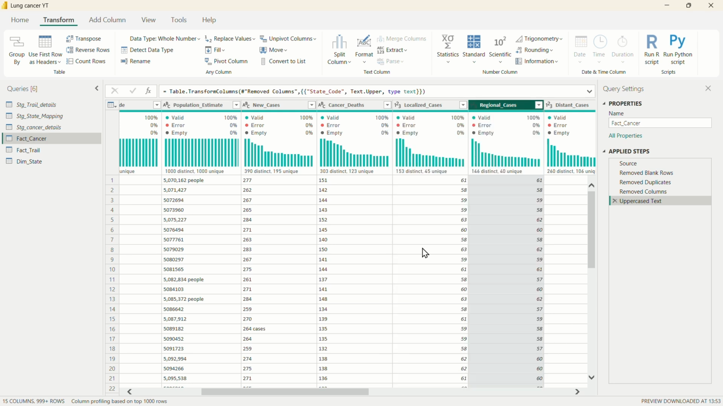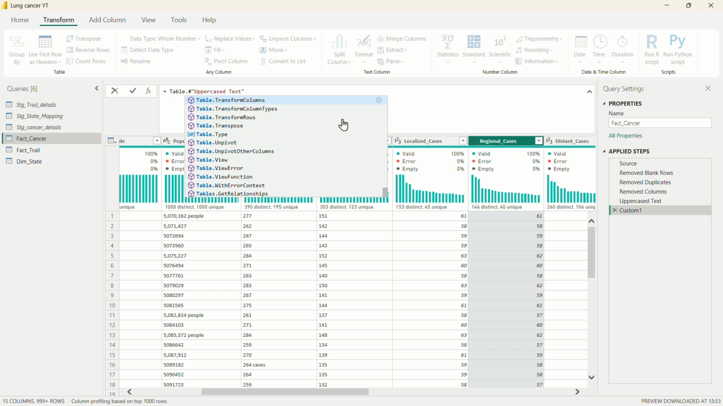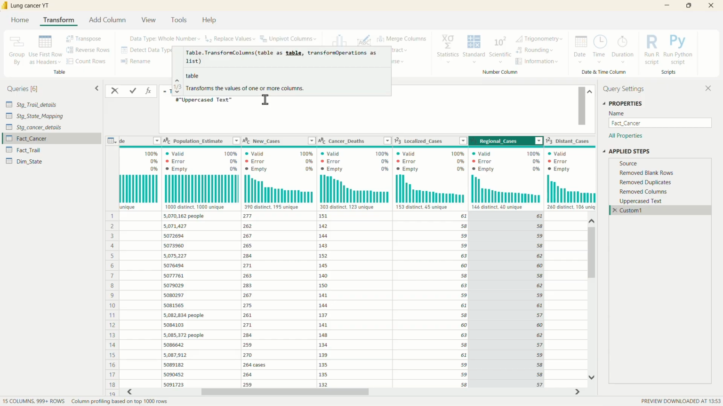So you can see now what we will do here. We'll just go to this fx button here and click on this. So it will open the Power Query M code. We will use a function called Table.TransformColumns. And one more important thing here, you need to make sure of the correct uppercase and lowercase format. Otherwise, M code won't work here. So we use Table.TransformColumns and we'll open the parentheses and this will be our first step name, that is uppercase text. So this is our previous step name.